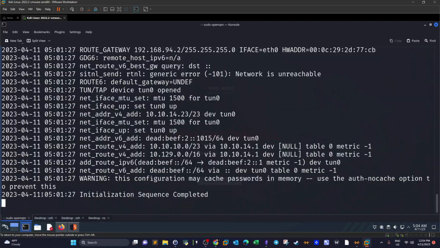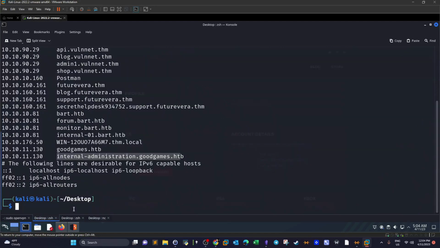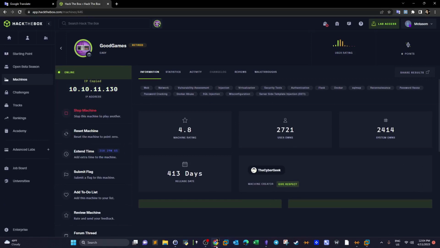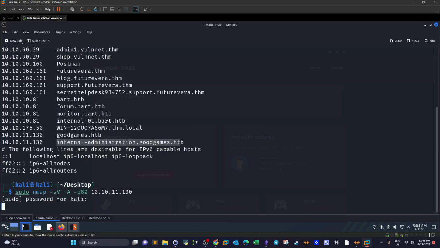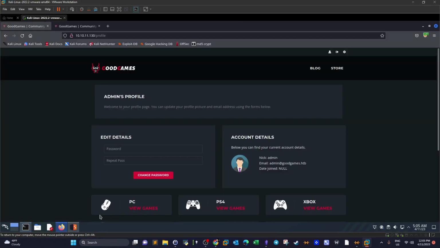Alright, so here, let me show you guys why it's based on Python. If you scan with nmap again, you're gonna see what I mean. Let's leave this running for a while. Let's go back. As you can see, welcome admin. So right now we have successfully logged into the admin profile.